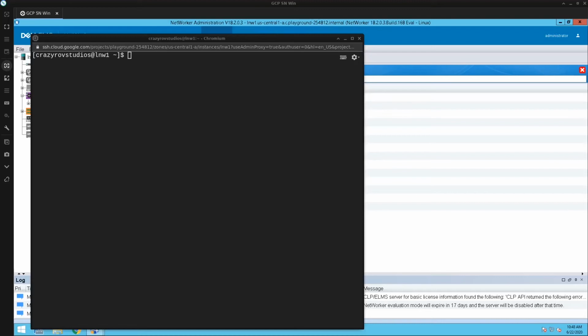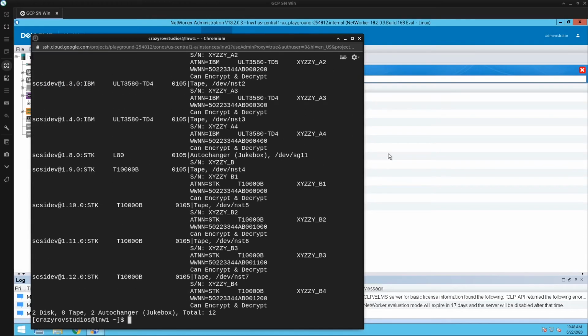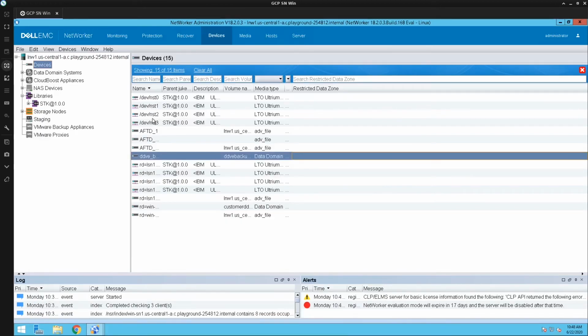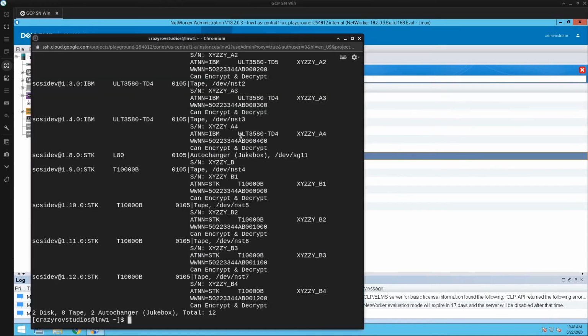Let's try some operations on the standalone devices. Before we can do some operations on them, we need to configure one. So let's go ahead and run the inquire command on our NetWorker server and see what available devices we have. So as you already know, I have these devices configured to the jukebox. So NST0, NST1, NST2, and NST3 are already utilized. I need to look at something else. So I have NST4, NST5, NST6, and NST7.